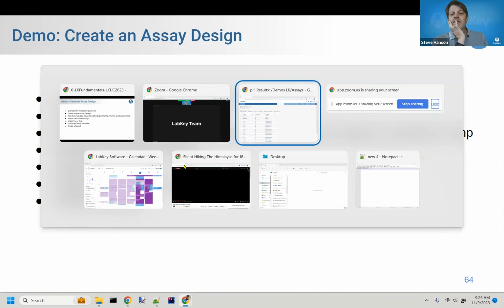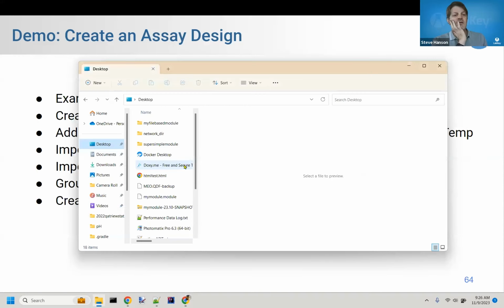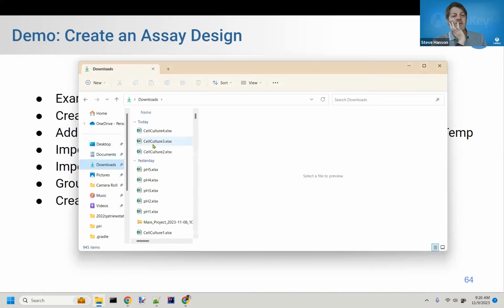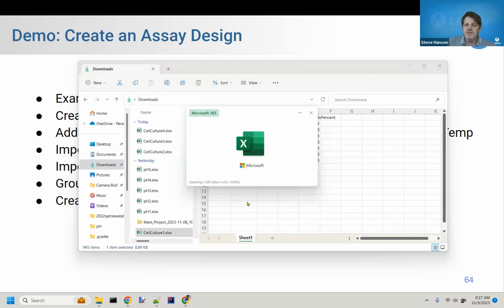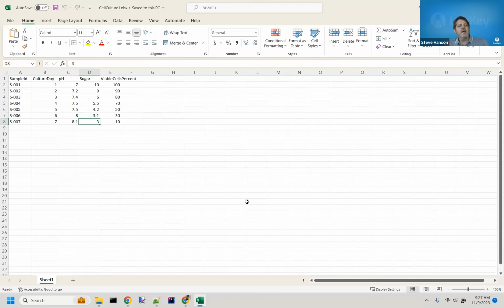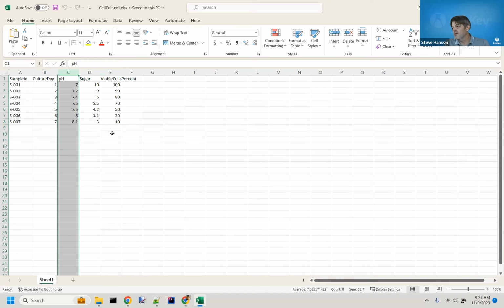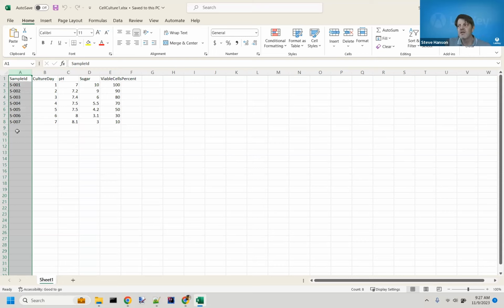So first of all, let's go look at that Excel file. It's right here. Okay, that opened pretty fast. So again, it's a 7-day experiment where we measure the pH levels, the sugar levels, and the cell viability on these different samples. Notice I have 7 different sample IDs. Those are like draws. The way to interpret those is that each one is a different little pipette draw off of the incubator.